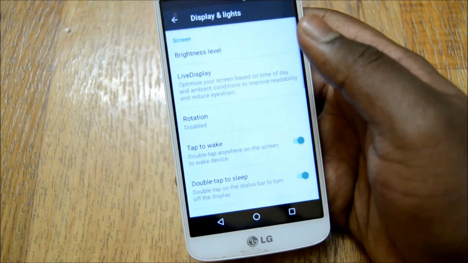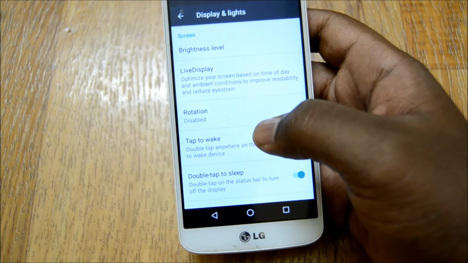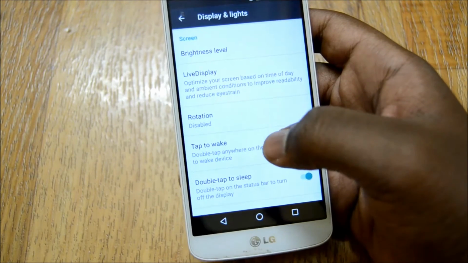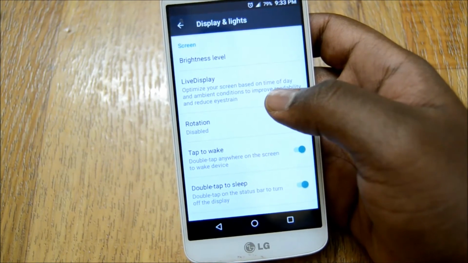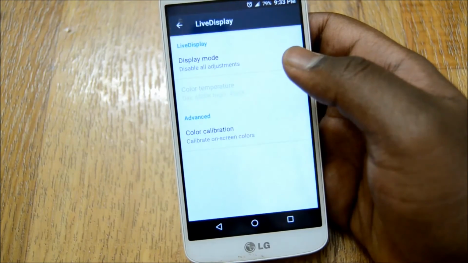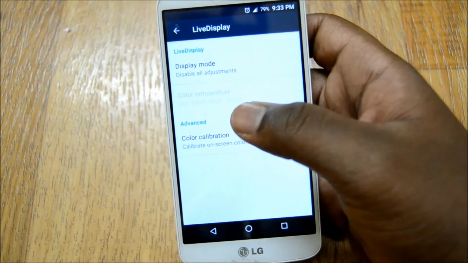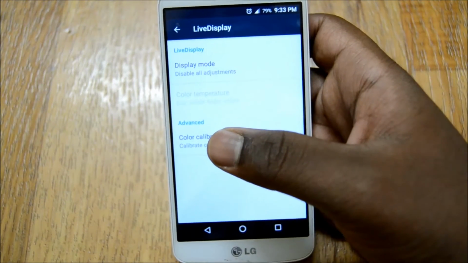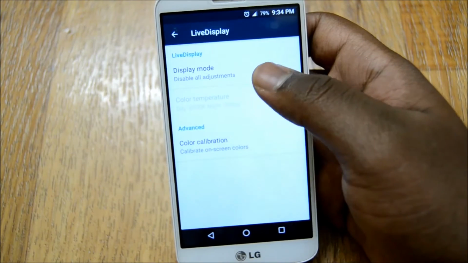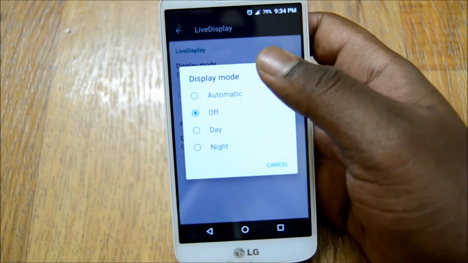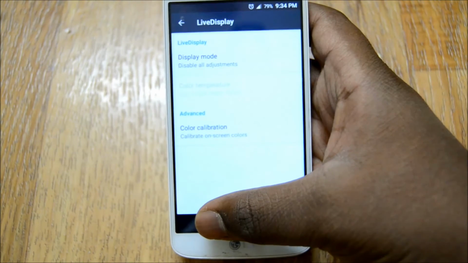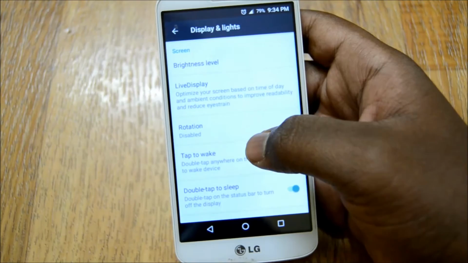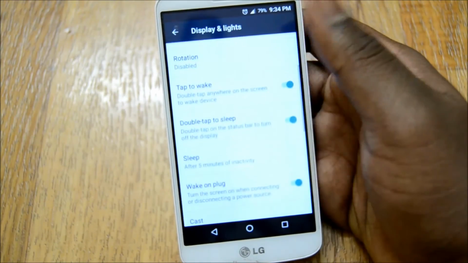Then we come to display and lights. Yeah, we have a big change in this when we come to the LG stock ROM and the Cyanogen mod ROM. You did not have an auto display for LG G2 Mini. You did not have an automatic display. If you just want to make the display automatic, they adapt to the conditions given. That was not available in our LG stock ROM. But in this one, we have automatic day night. So that's another good thing they have made change in the Cyanogen mod ROM rather than that LG stock ROM. Then you have the brightness level, rotation, tap to wake.